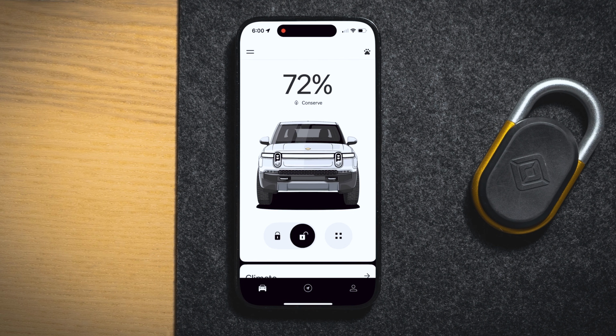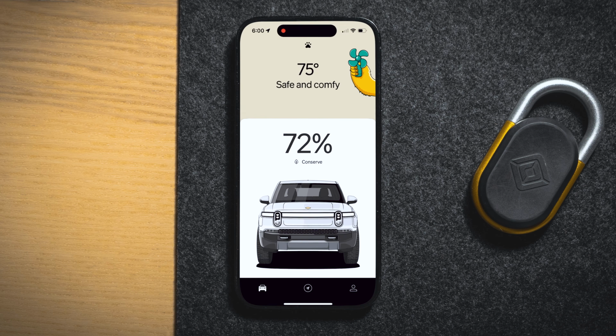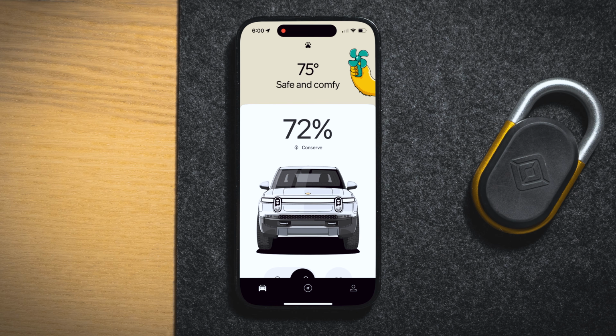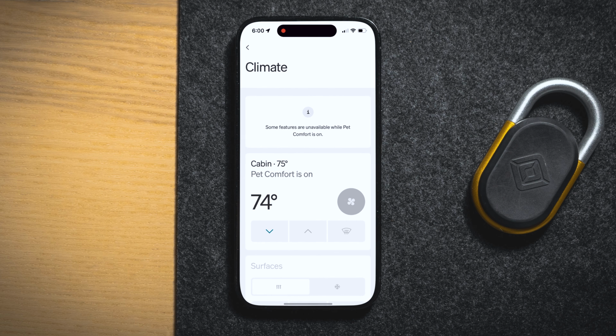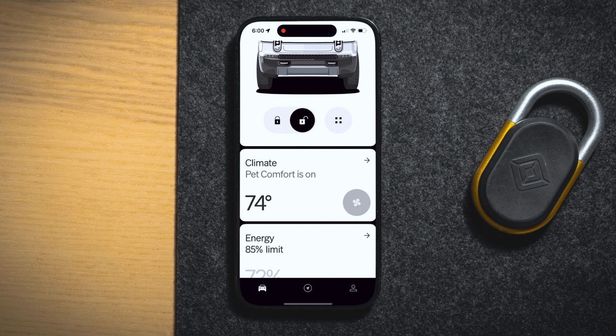So if you have pet mode on, you'll see a little paw show up in the top right of the screen. And if you pull down from the top, you'll see that pet mode is on. You'll get a little animation showing that. And then also if you go into the climate part of the app, it'll also show you that pet mode is on, and you can change the temperature that it's set to from the app.